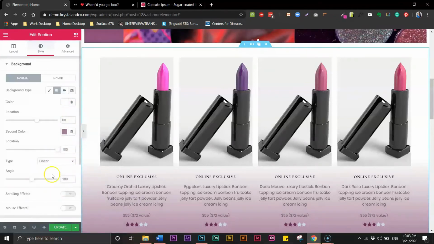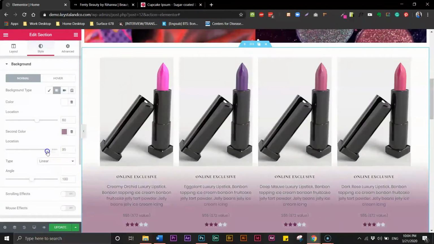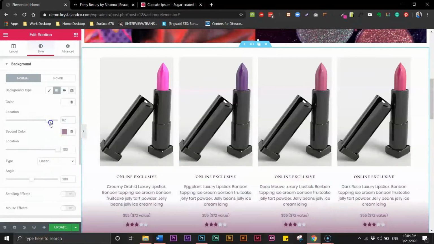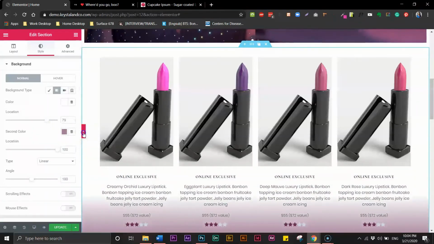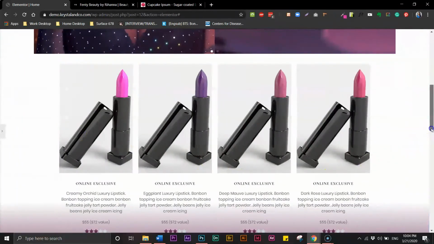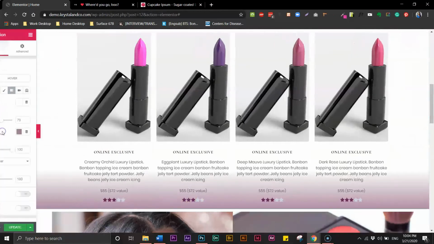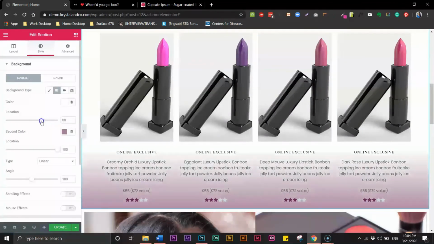And then we're going to change the location, so that should stay there. Let's change the location of this white section so that it falls down and below right here. And this one you can just play with however you want to.